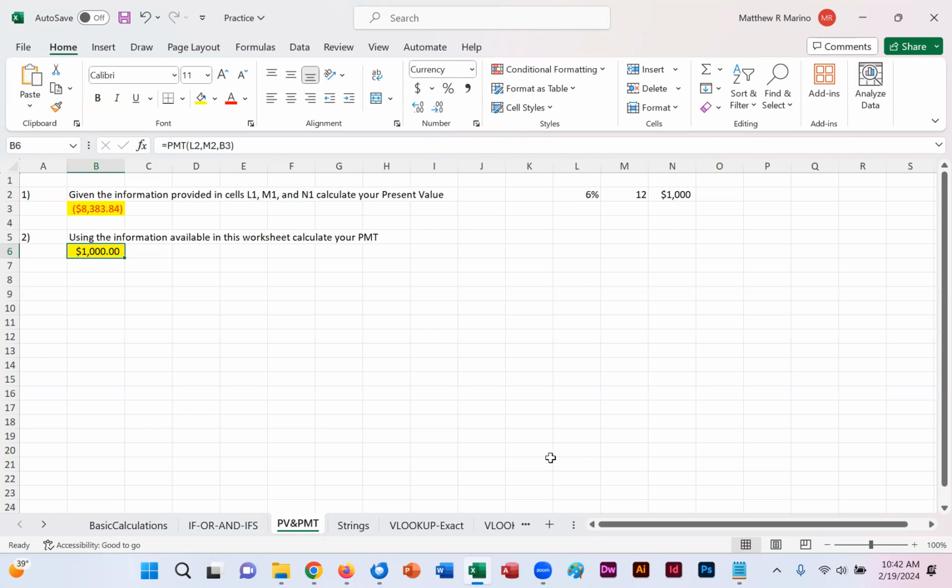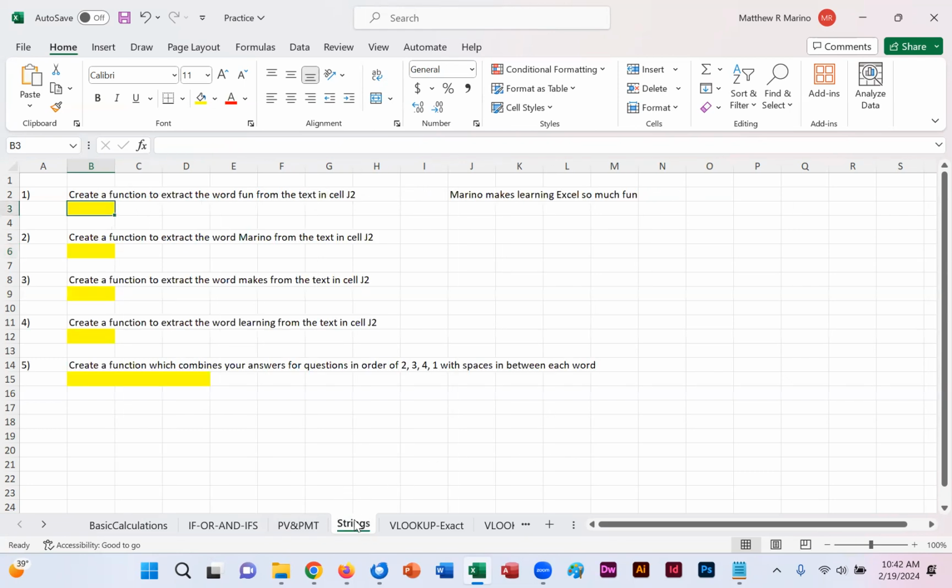The next worksheet, strings, should be pretty fresh in your mind since you guys just did that the last 2 weeks. So we have this statement here in cell J2. Marino makes learning Excel so much fun. Some of you may agree, some of you may not, but that's okay. So we're going to use the right, left, mid, and concatenate functions here to set up our answer for number 5.